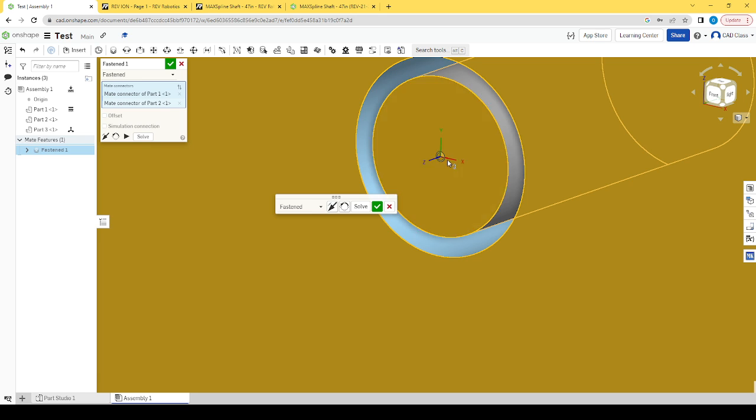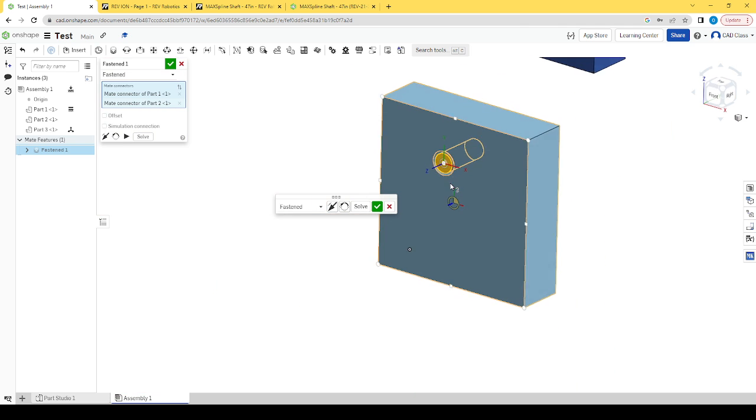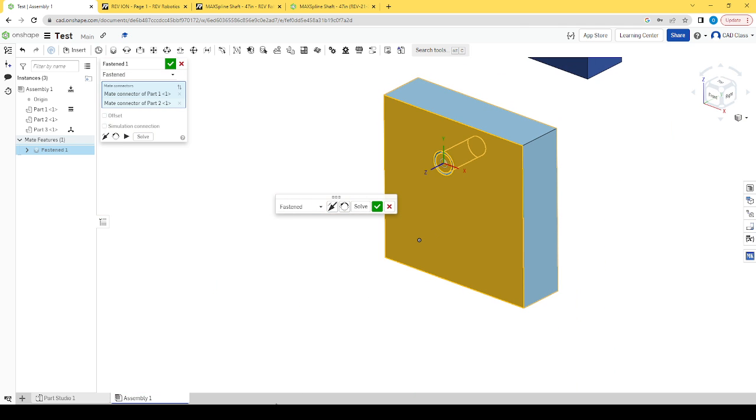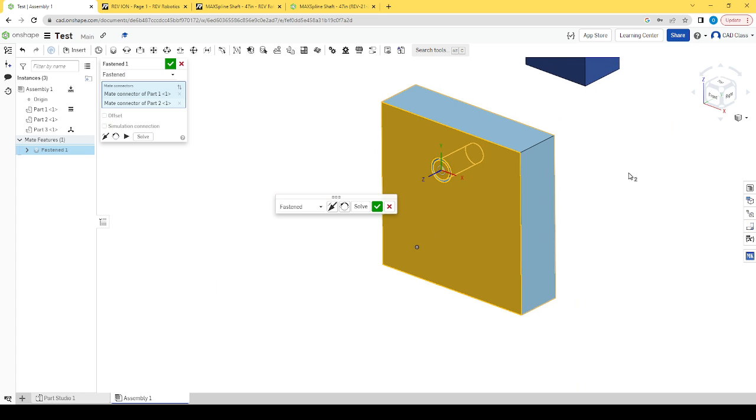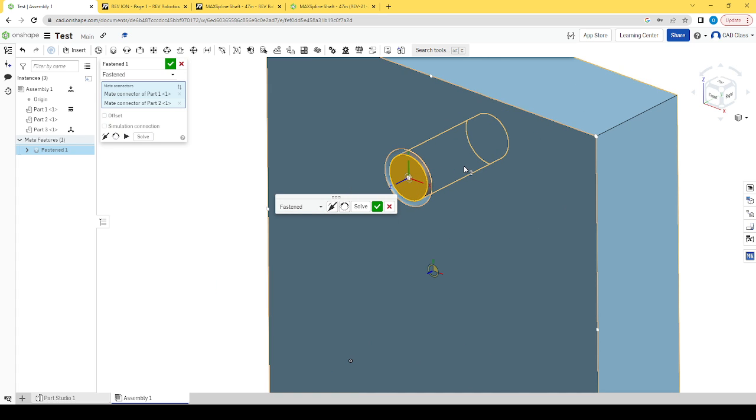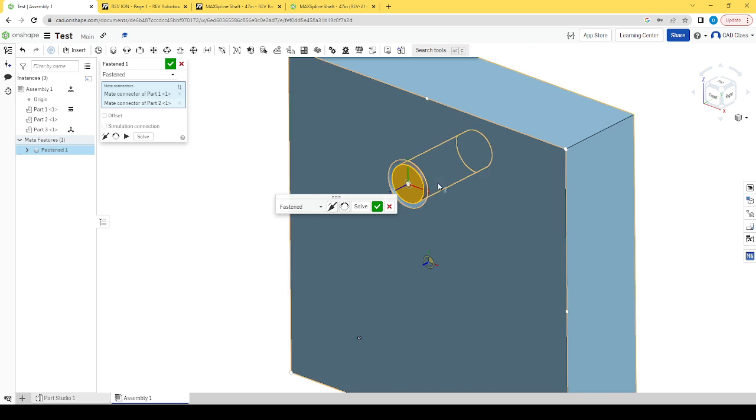And so this mate connector kind of represents a UCS. In particular, you're interested in the Z-axis. You can see the Z-axis extends from the center of this little disc. The Z-axis represents kind of like the primary axis for Onshape. And so when I'm selecting round parts and things like that, where there's a very defined axial direction, the Z-axis is typically going to be what that axial direction is.